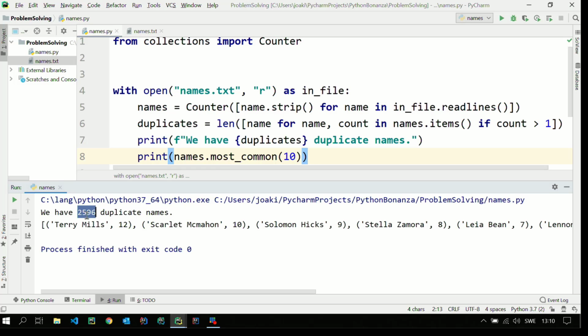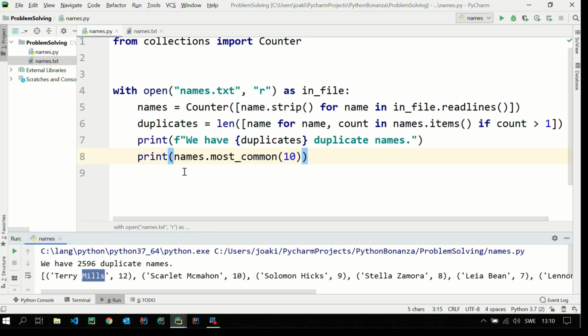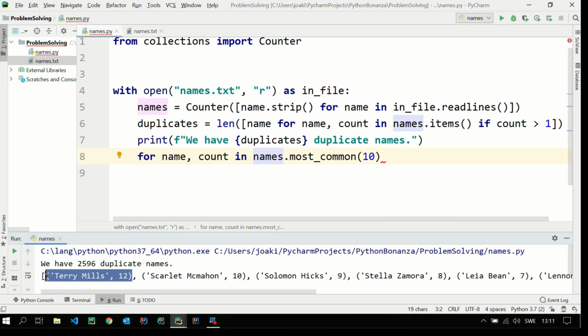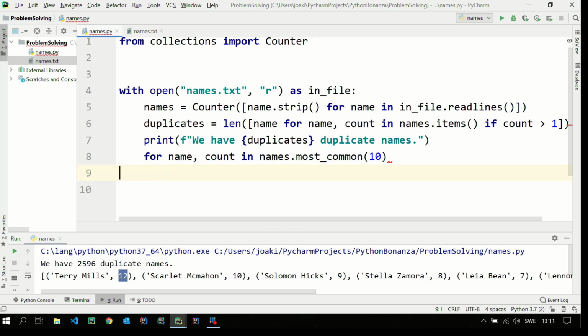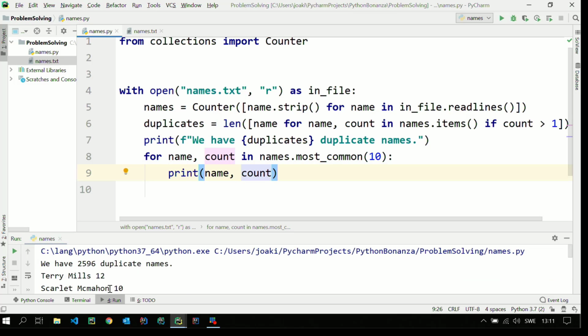So we see we get the same number of duplicates, and then we get a list of tuples here. So maybe we would like to print that a little bit neater. What we could do is put it in a for loop instead of having it in a print. We see here we get a tuple, so if we have two things here, for name and count in, we will get one of these. So we'll get that one, and then Terry Mills will go into name, and count will receive 12 here. Then we can just print name, colon, and count like that. So now it works.